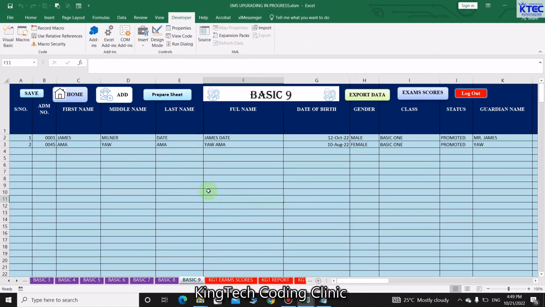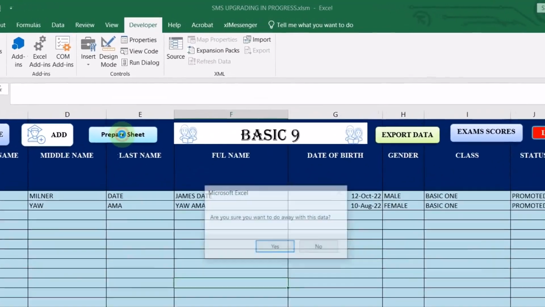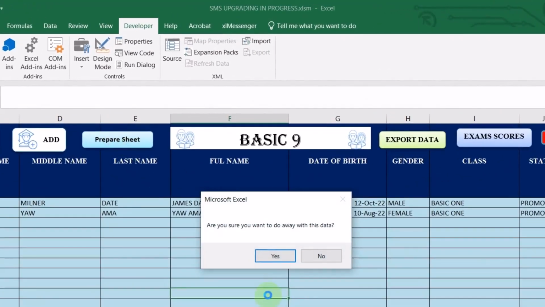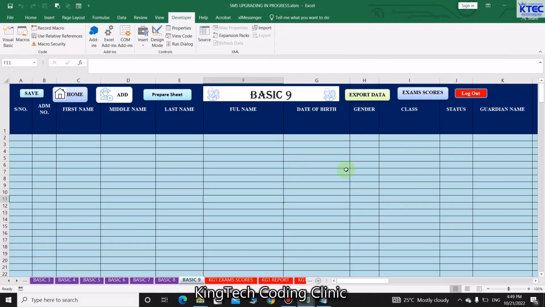So now that we are done with that, we can now prepare this sheet for promotion. To do that, we hit this button. We have this prompt here which says, are you sure you would want to do away with this data? If you say no, you have nothing done. But once you say yes, then you have this data cleared. So now you can promote those in basic 8 to 9.